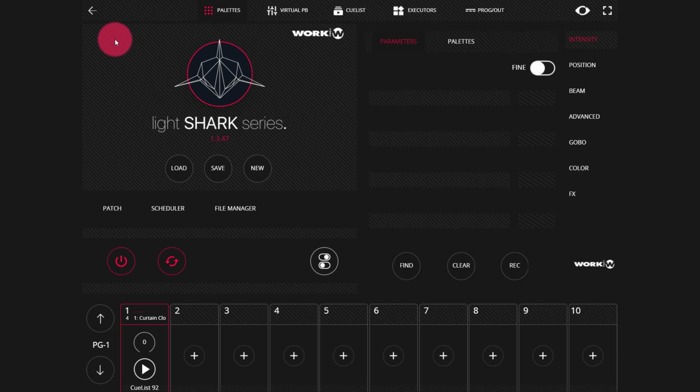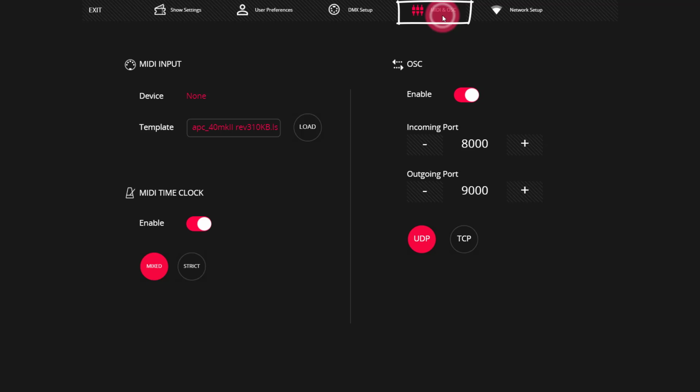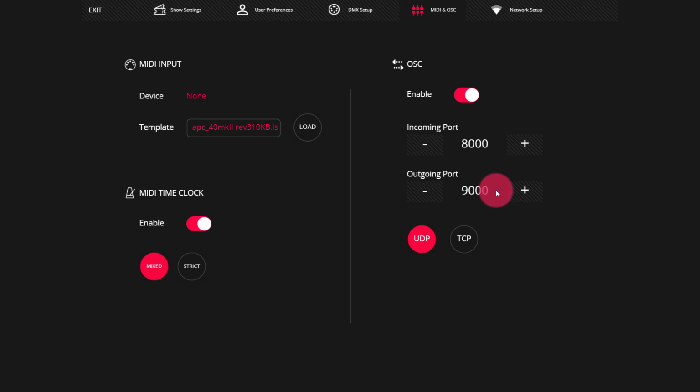In the preferences, we can get to those by the three-dot menu in the corner and then the preferences button right here. We can then go to MIDI and OSC setup. You want to make sure that OSC is enabled and take note of the incoming and outgoing ports. If you need to adjust these, that's okay, as long as it matches on both ends, on the lightShark end as well as the Vezer end.